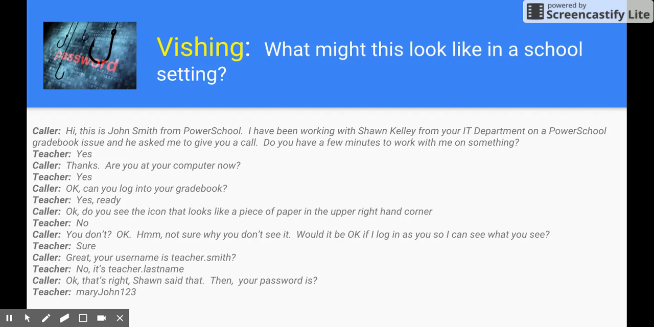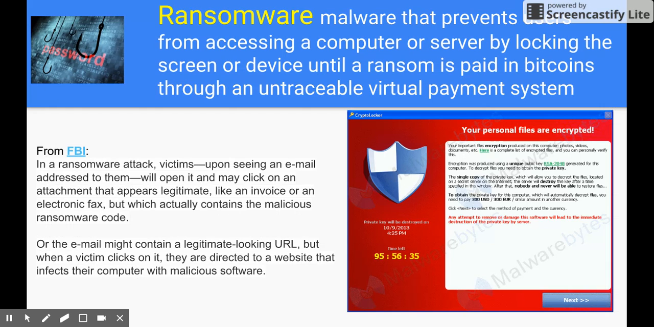"Sure," the teacher says. "Great. What is your new username? Is it teacher.smith?" "No, it's teacher.lastname." "Oh, that's right," Sean said. "Then your password is," and the teacher says, "MaryJohn123." And that's how simple and easy it is sometimes to phish, to get information, access to things that they should not have access to.